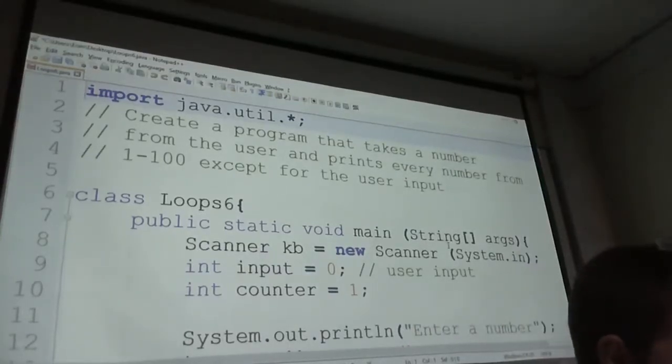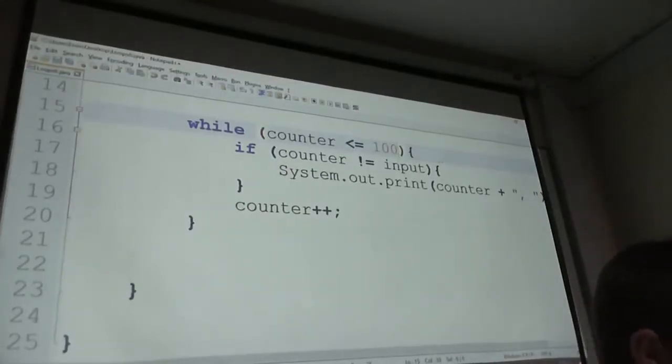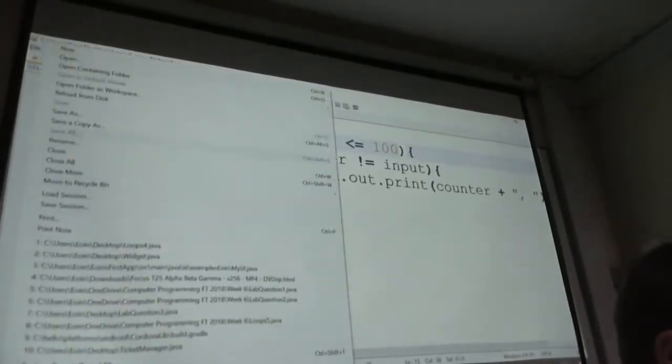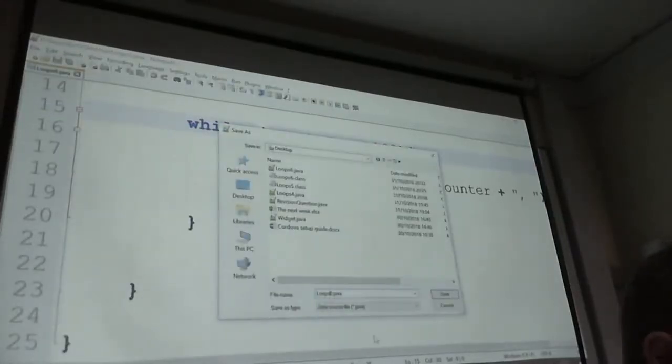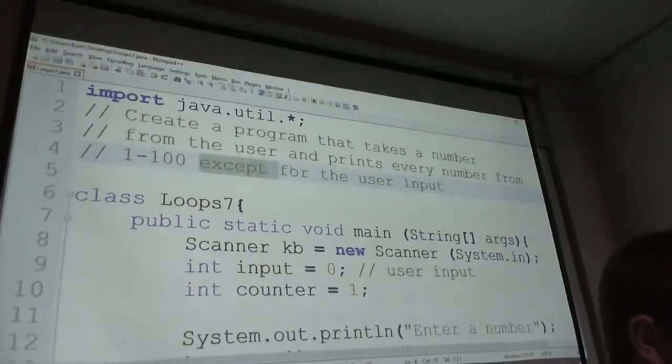So, let's save that. Actually, no. Let's put it back to 100 and save it there. Let's go File, Save As, 7. Okay, up here. So this question: create a program that takes a number from the user and prints every number from 1 to 100 in increments of the user input. Okay?